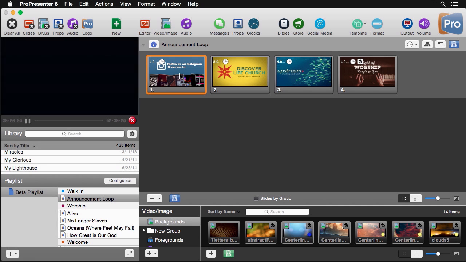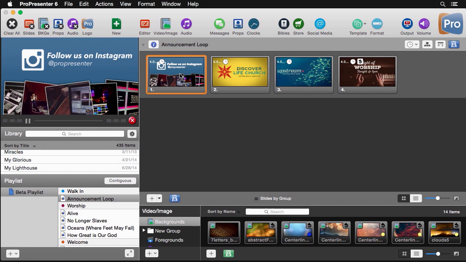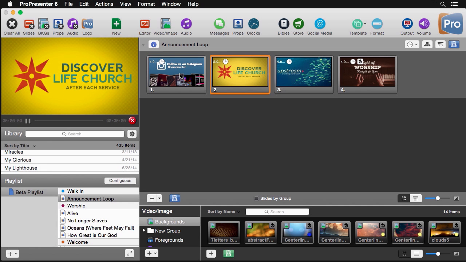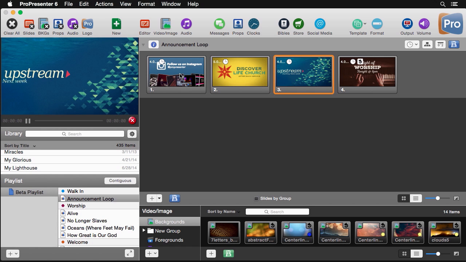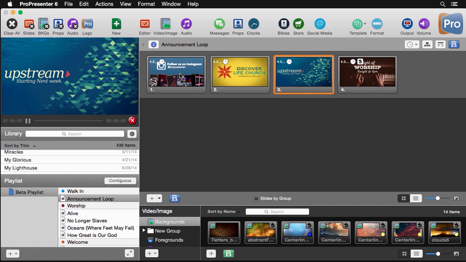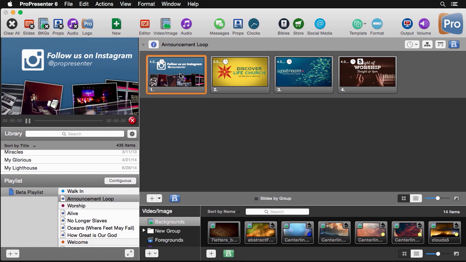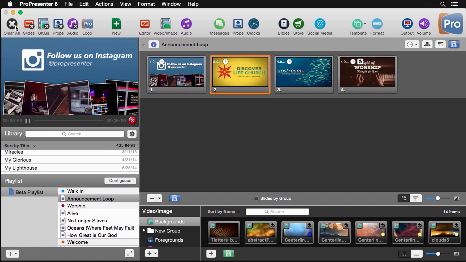So if we take a look at this announcement loop I created, you can see that every single element animates on the screen automatically as the slide goes on. Now you can set this to happen automatically, or as you click on the slide, you can set different transitions to happen. And as you can see, this creates more dynamic and interesting looking presentations. So let's see how this works.